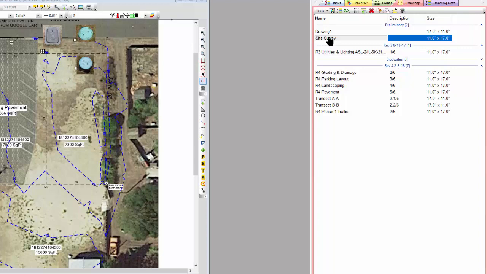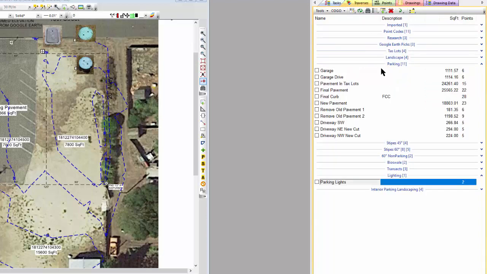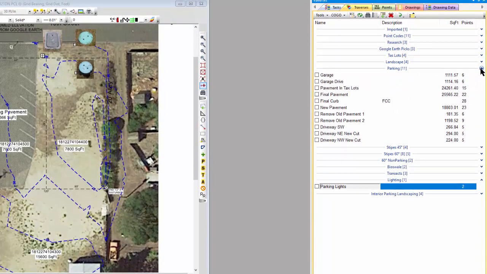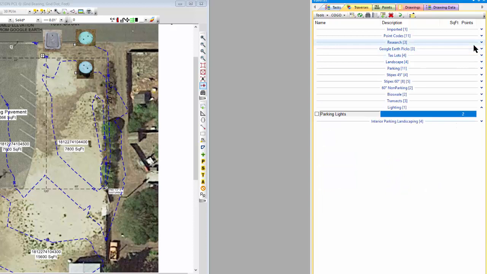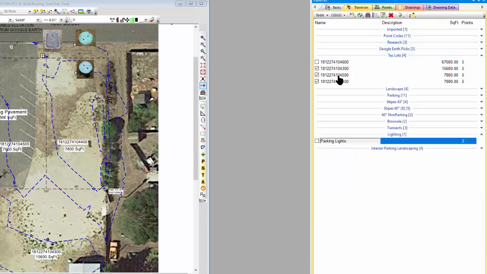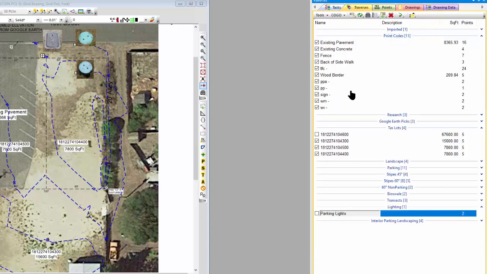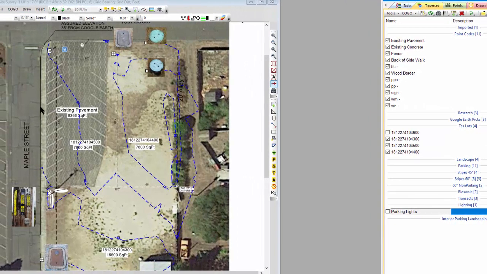And I just came over and opened up my site survey. Each drawing remembers which traverses are tagged, and I'm typically going to have my tax lots for the property we're working on. I use the point codes to separate the points into traverses, and so that's why we're going to see top face of curb here. We're going to see the symbols for the power poles and the water meters and whatever. So this is what the site survey produced for us.